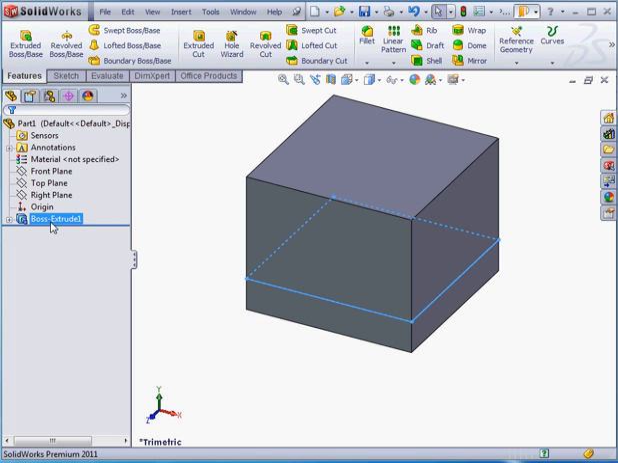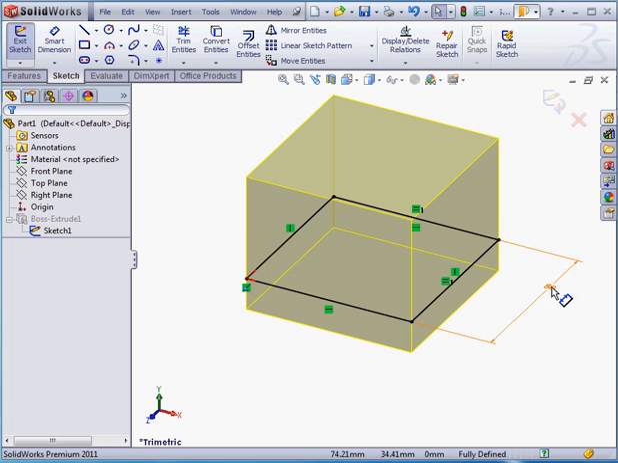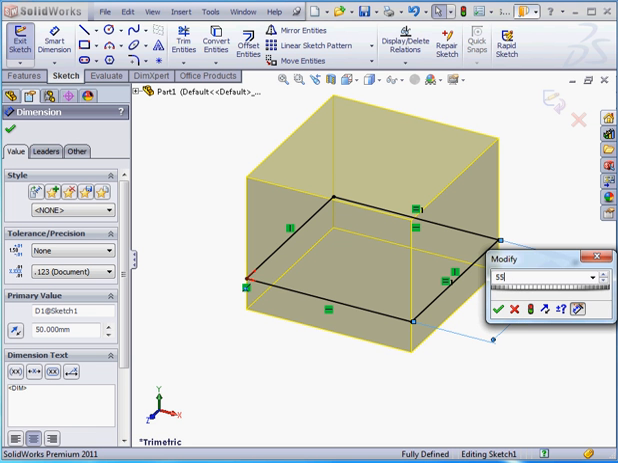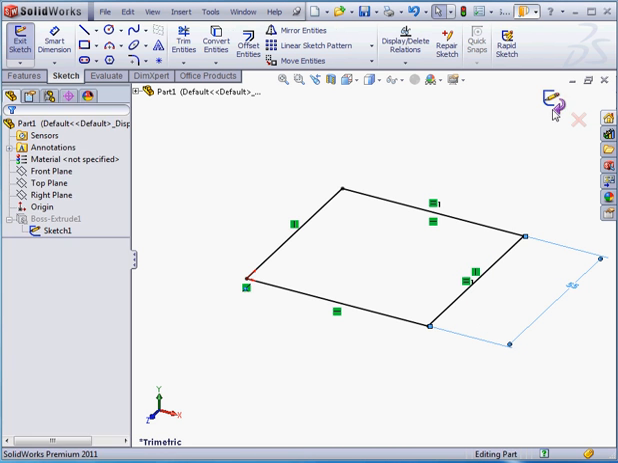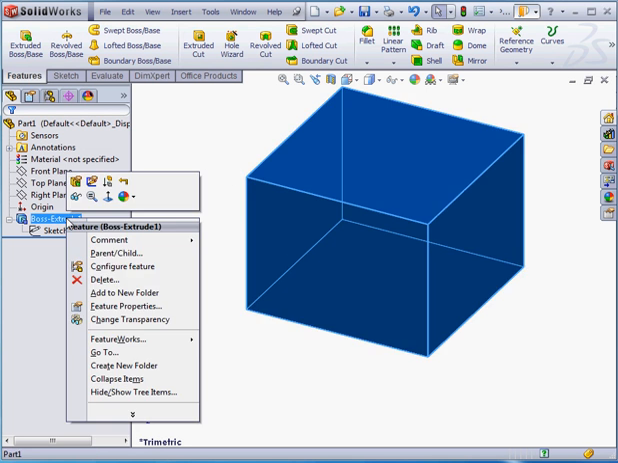In the Feature Manager design tree, we see our first feature, Boss Extrude 1, with a plus symbol next to the feature. Let's click on that plus symbol to expand this branch of the tree. Here's our sketch, Sketch 1. We can edit that sketch very easily. Just right-click and select Edit Sketch. Let's change this dimension, let's say to 55 millimeters. OK. And exit the sketch. Since SolidWorks is a parametric solid modeler, our solid has changed right on the spot just from editing that one dimension in the sketch. We can also edit the feature by right-clicking and selecting Edit Feature.